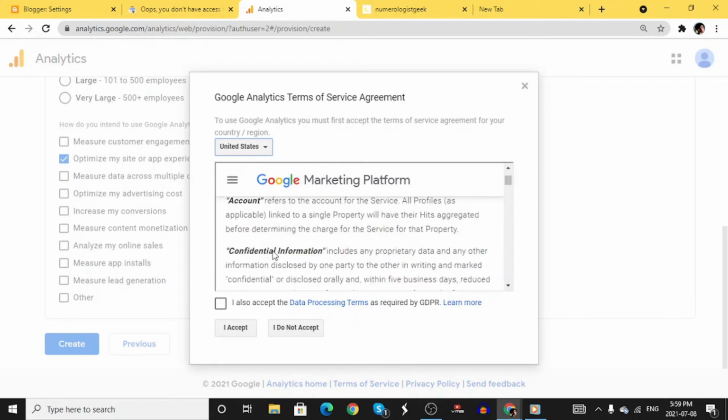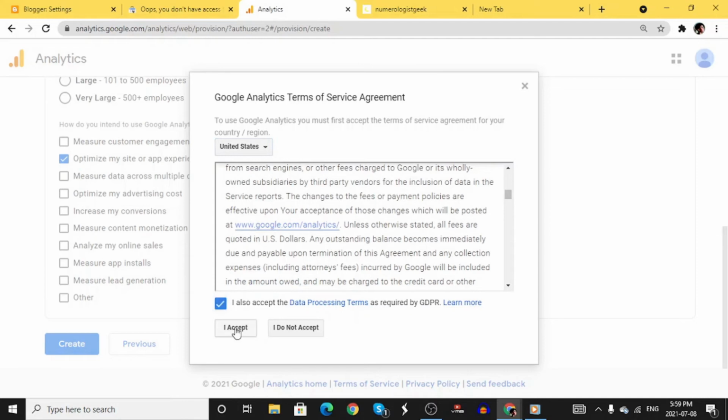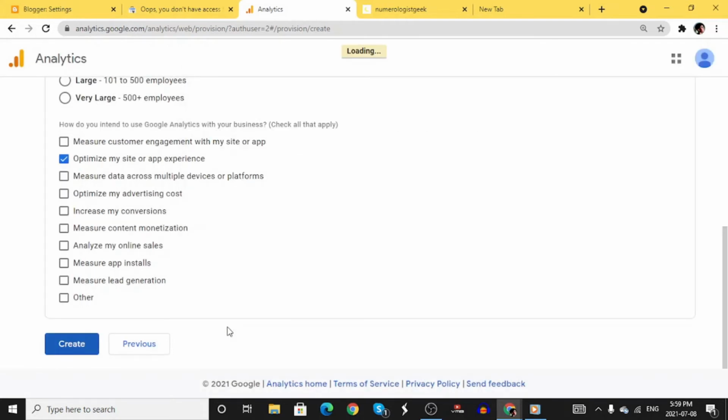So we need to read. Most of us don't read through this, so we just hit this, then hit accept, and we are done to go. So once we are done with that, then we shall head over to the Google Search Console and combine everything all in one. So for this example, let me just hit I accept, then we shall be taken to our dashboard.